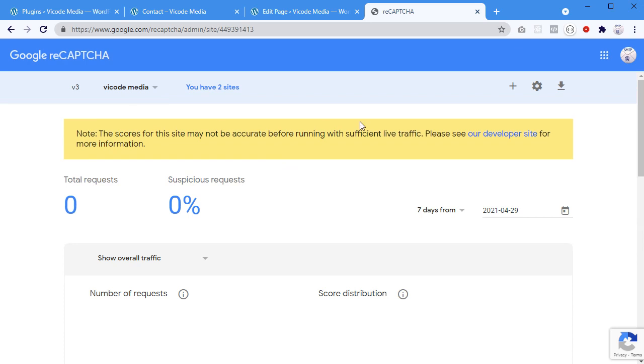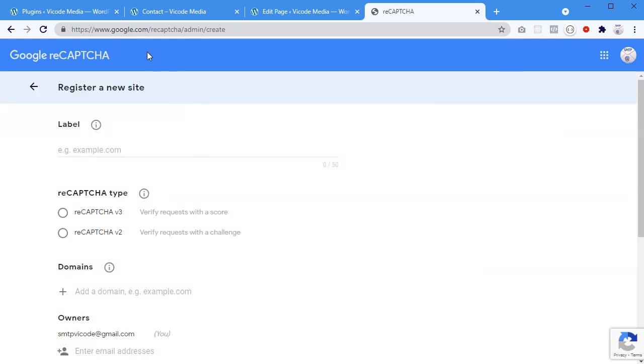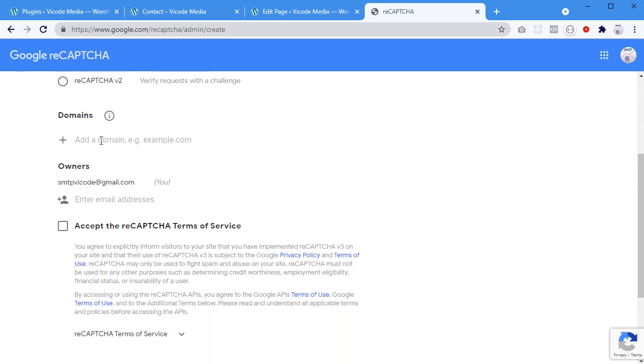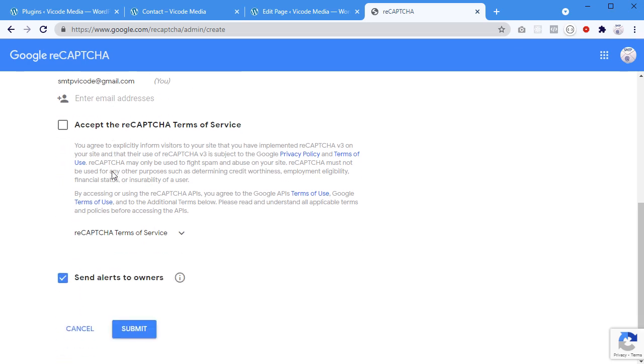If you don't have a project yet, you can click on this plus button here, which is create. I'm using localhost, so you can choose a label here. You can write anything here, and then pick version 3. Under your domains, if you're using localhost like me, you just type in localhost and press enter. I'm not going to do it because I already have it.